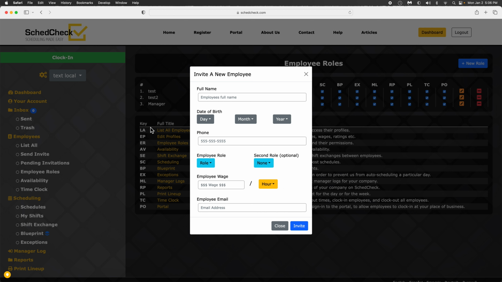Adding your staff is very self-explanatory. You start with their full name and their birthday and their phone number and their employee role. So let's just go ahead and add in John Smith.